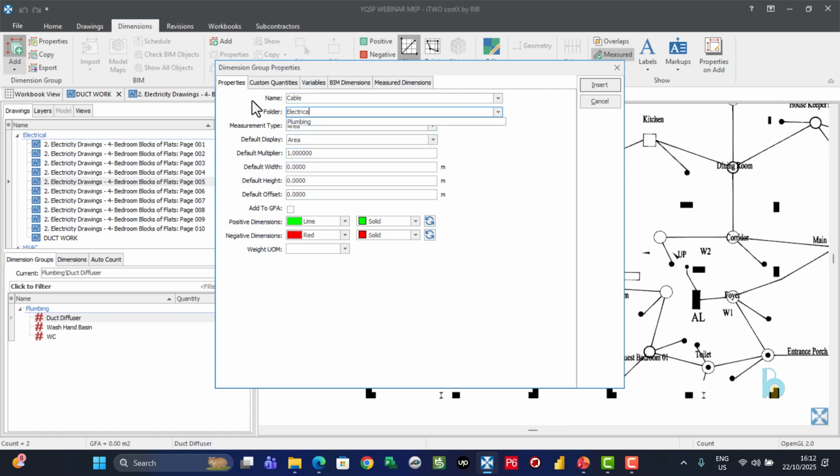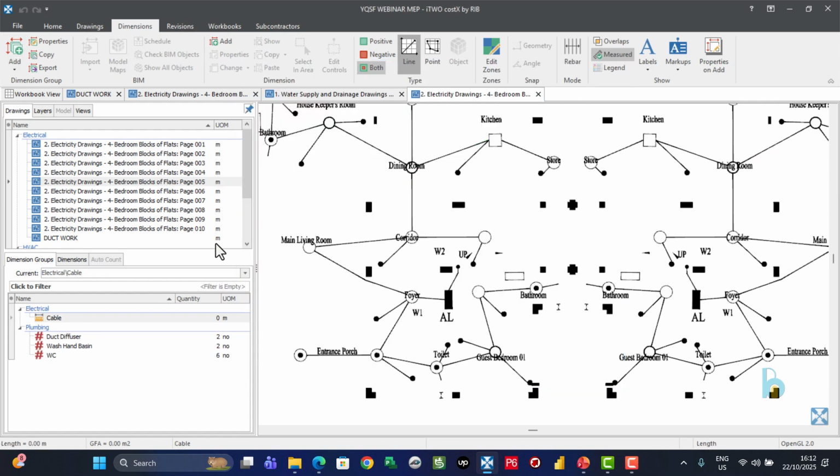So this is electrical. So now the measurement type, we are going to switch it to line mode. The measurement type to be line, the default display to also be length. So I'll click on this and then insert. So we'll get to that, which is the custom quantity. So here I have my cable created. So you can see the moment I hover, it highlights the length in meters for me.